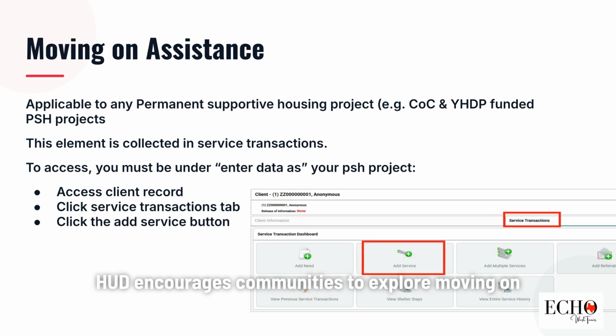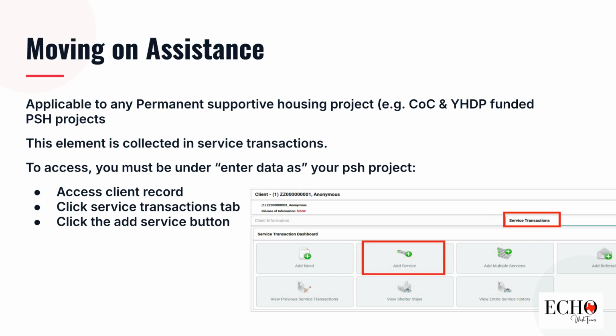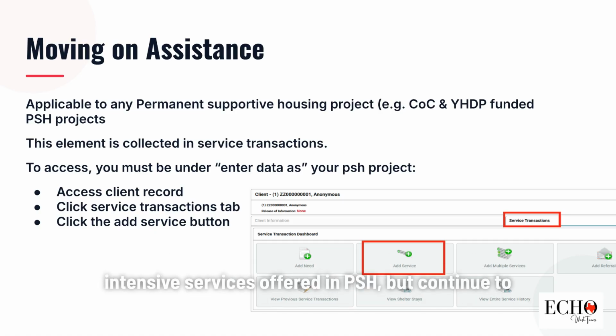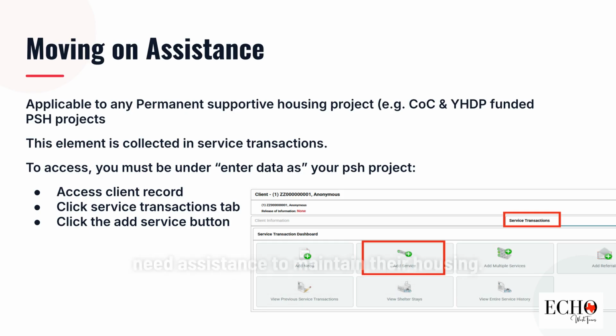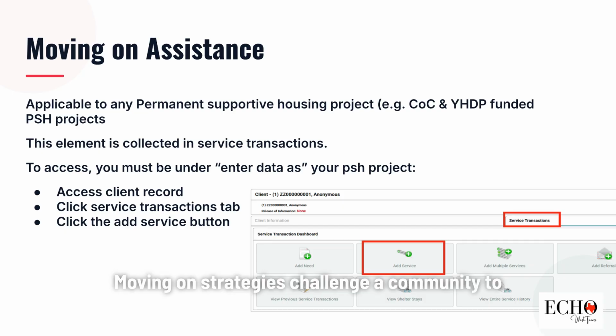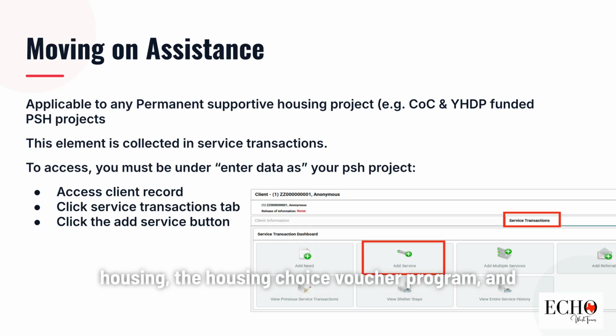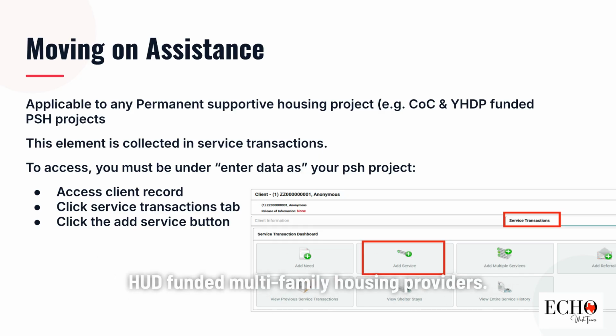HUD encourages communities to explore moving-on strategies for clients in permanent supportive housing who may no longer need or want the intensive services offered in PSH, but continue to need assistance to maintain their housing. Moving-on strategies challenge a community to create partnerships between the CoC and mainstream housing programs, such as public housing, the Housing Choice Voucher Program, and HUD-funded multifamily housing providers.